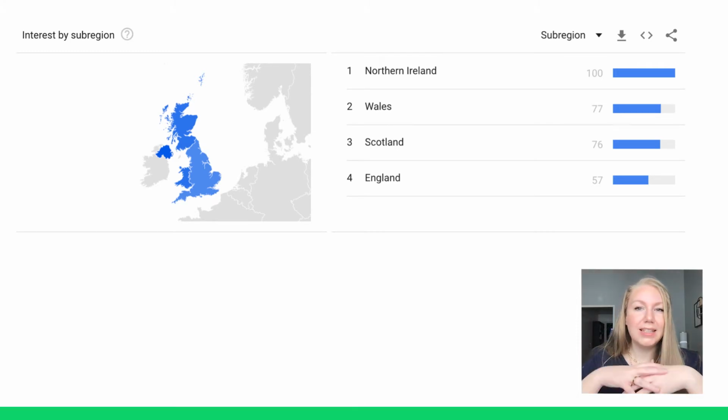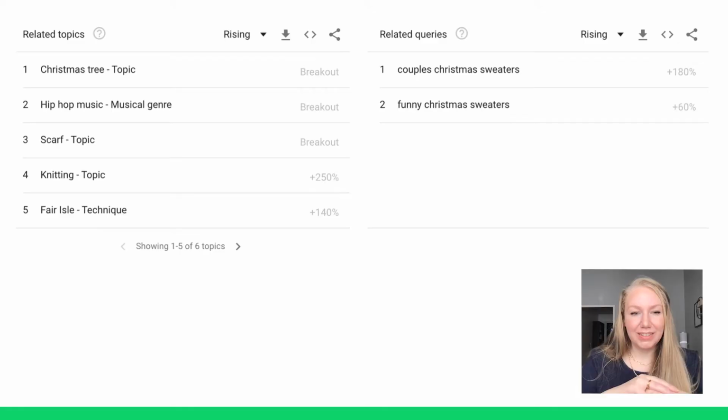Let's say that you owned a brand selling Christmas sweaters all over the UK. With this information, you might look at creating content around topics like the most popular Christmas sweaters in Ireland, or stock more Christmas sweaters with distinct Irish designs or phrases to appeal to this audience.